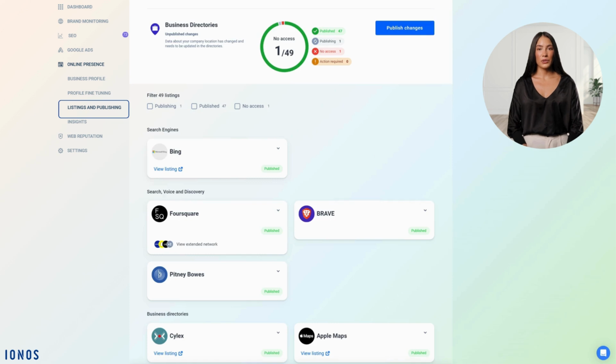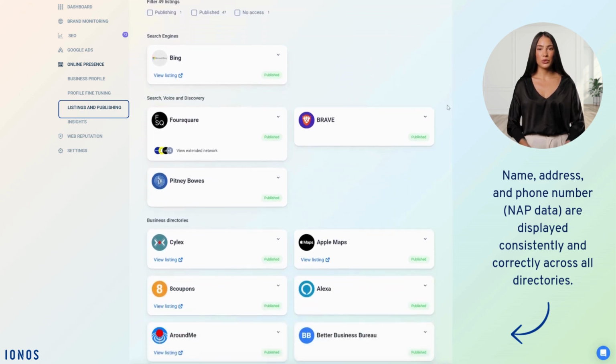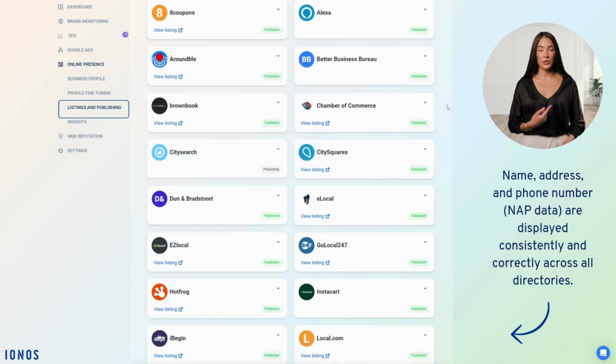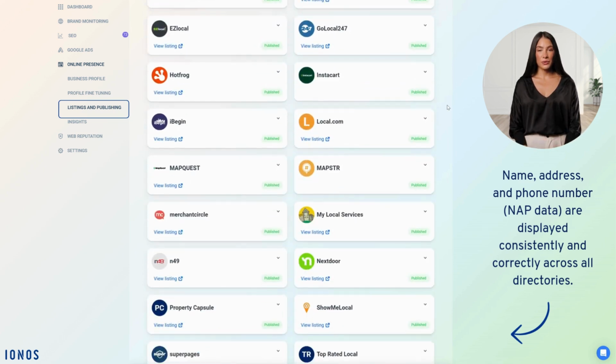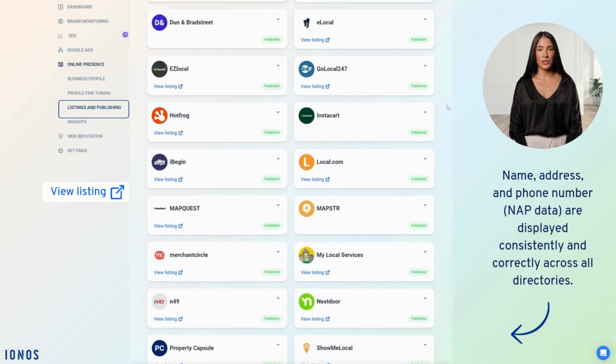Once completed, you can publish your profile in the major online directories with a single click. This saves time and ensures that your business data is consistent and up to date. In the Listings and Publishing menu, you can publish your profile using the Publish button. Changes can be made in real time, so your profile always contains the latest information. The publication status and specific entries can be viewed via blue hyperlinks.